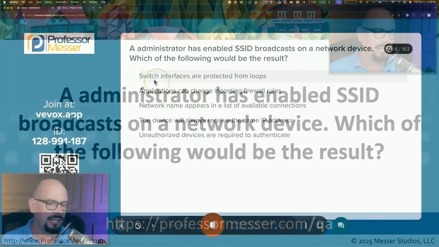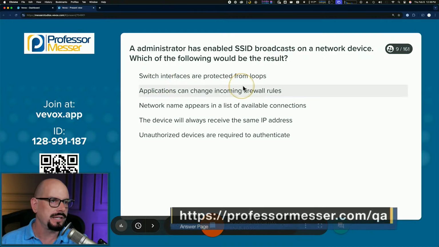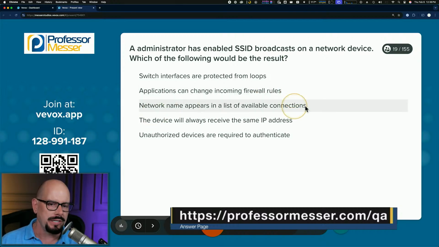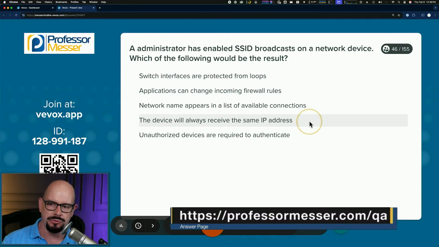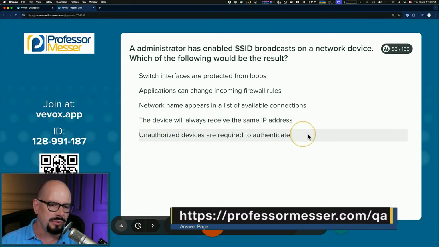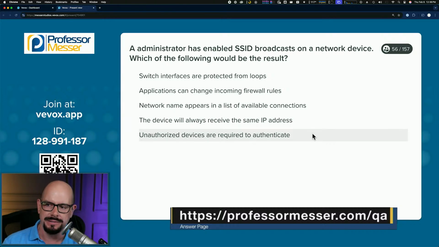Would it be that switch interfaces are protected from loops, applications can change incoming firewall rules, the network name appears in a list of available connections, the device will always receive the same IP address, or unauthorized devices are required to authenticate? One of those would be the result of this.